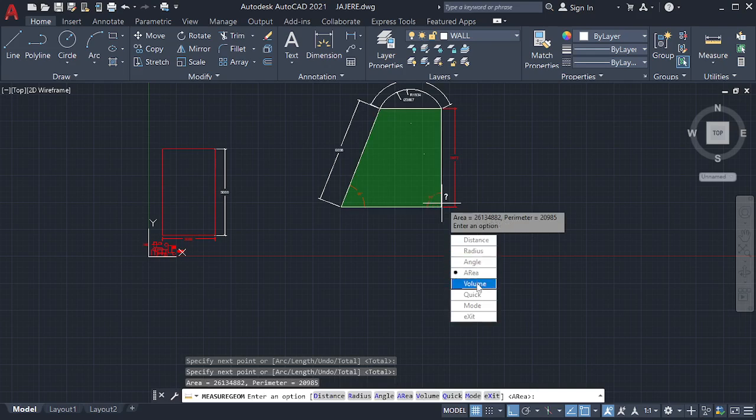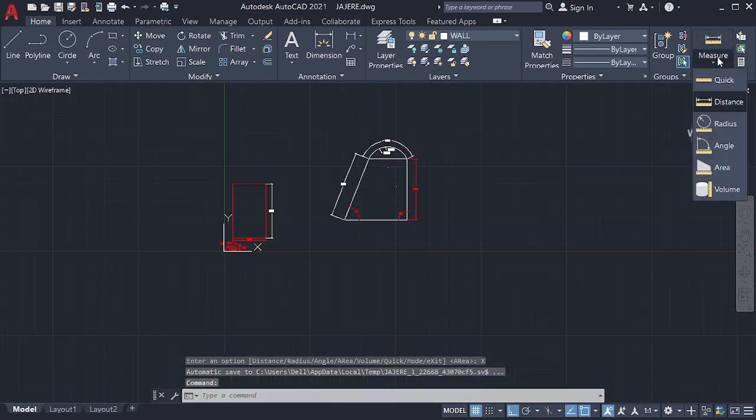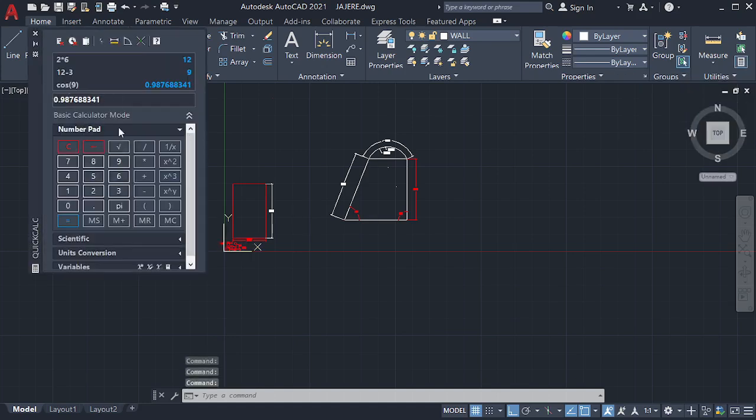So this is very important. Let's say you have a 3D object, you can even measure the volume as well. So this is very essential. Under it you will have all these things. You have angle, radius, and volume as well. So we have also the quick calculator, which allows you to do a lot of calculations.